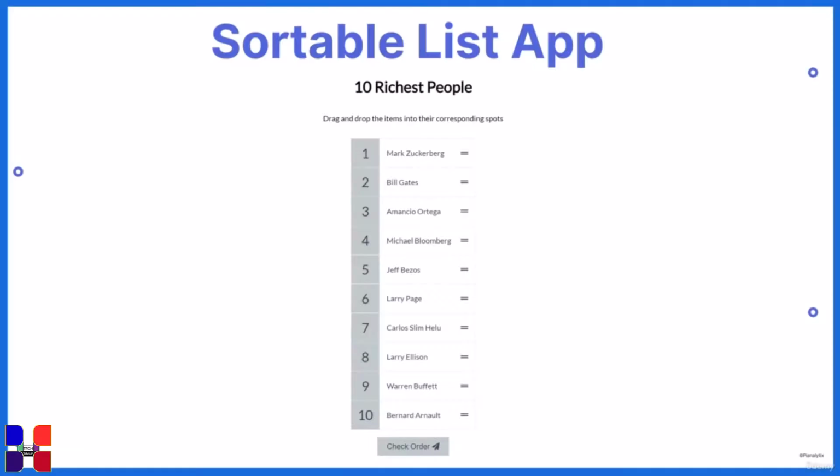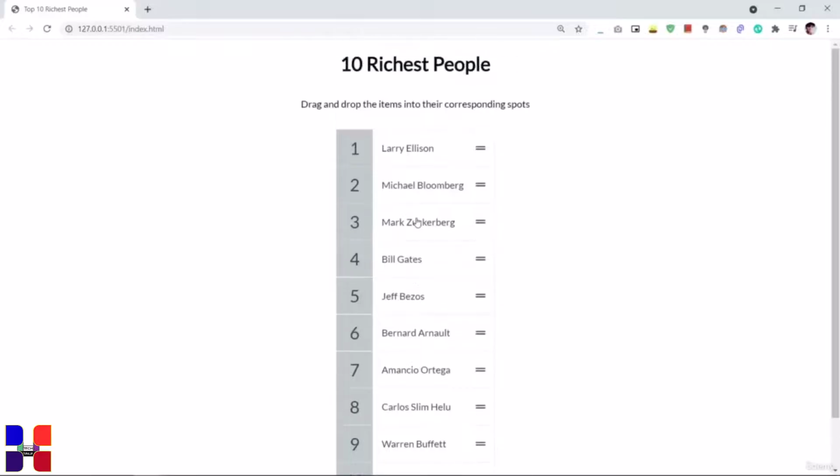Hi, in this project, we are going to build a sortable list application. Before we start building the application, let us first see the finished project to get a feel of what we are going to build here. So here is the application.